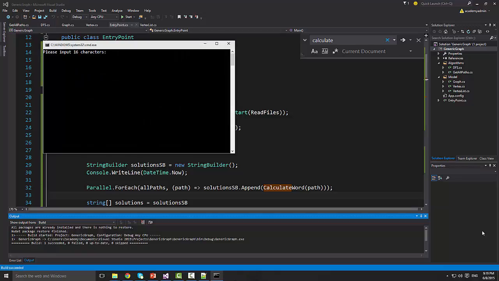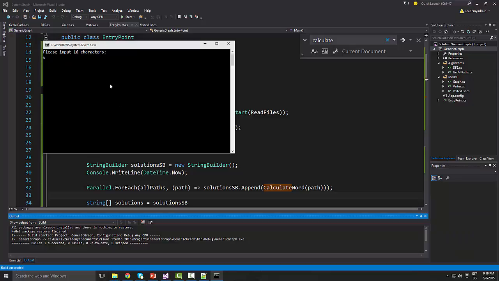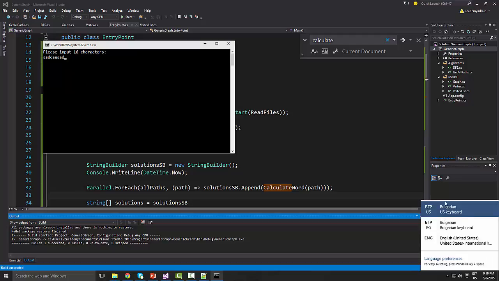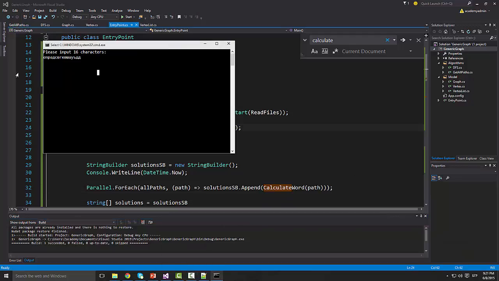Okay, so can we have some characters, please? Can I change the keyboard to phonetic? I actually haven't had a need, so let me just do that real quick. Alright, so we have some characters here. Let's just press enter and see what's going to happen.